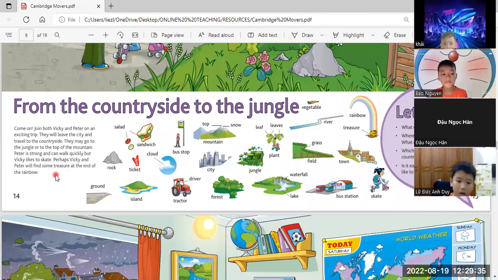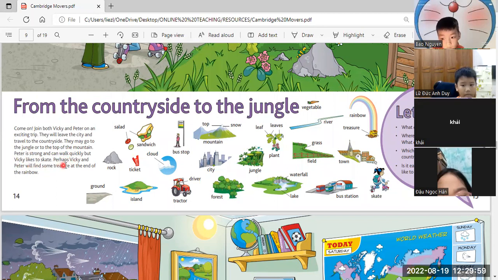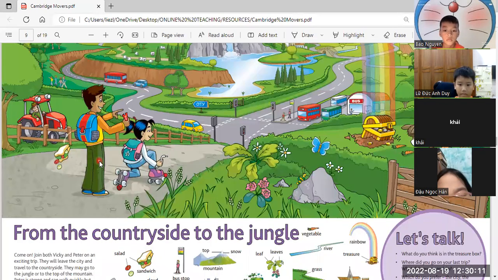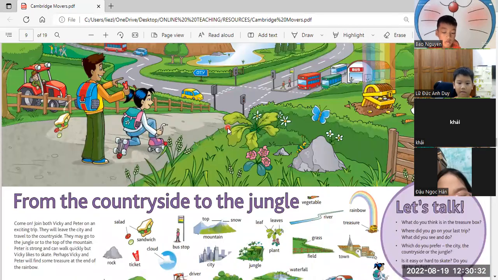Rock. Join Vicky and Peter on an exciting trip. They will leave the city and travel to the countryside. They may go to the jungle or to the top of the mountain. Peter is strong and can walk quickly, but Vicky likes to skate. Perhaps Vicky and Peter will find some treasure at the end of the rainbow. He is strong. He can walk. She loves to skate. They are going to town. Then they're going to the countryside. Then to the jungle, the forest, the city, the island. They want to go everywhere.